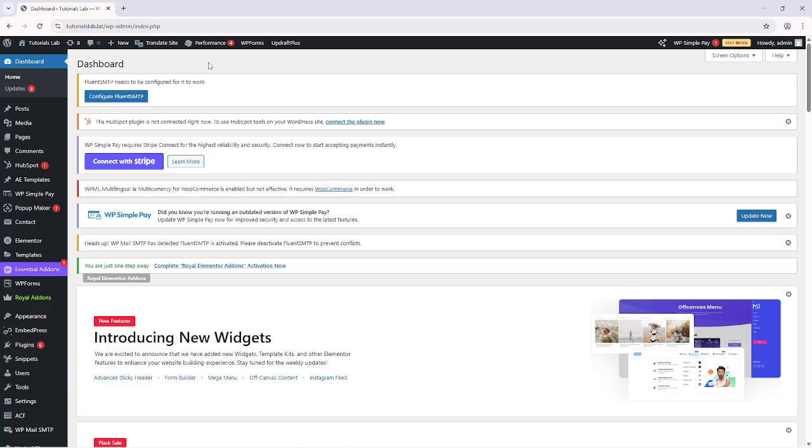Welcome back, everybody. Today, I'm going to teach you how to install Nexter Gutenberg blocks in WordPress. This is a fantastic plugin that expands your design options and gives you access to powerful block elements for building more dynamic and visually appealing pages. Let's walk through the installation process step by step.